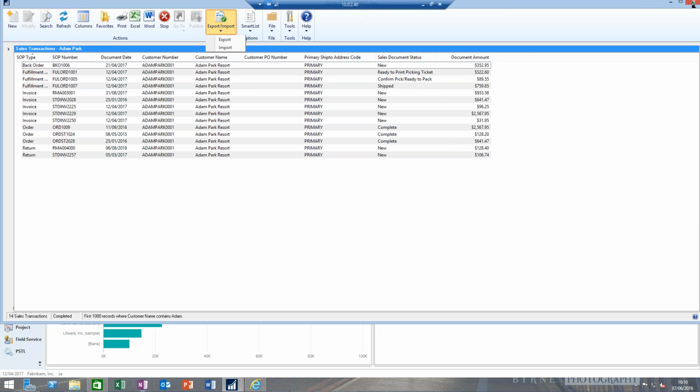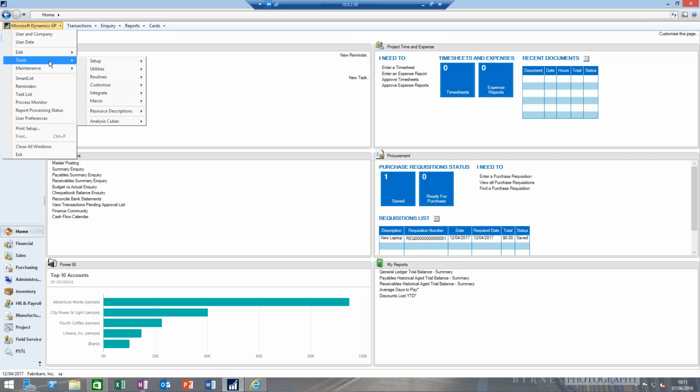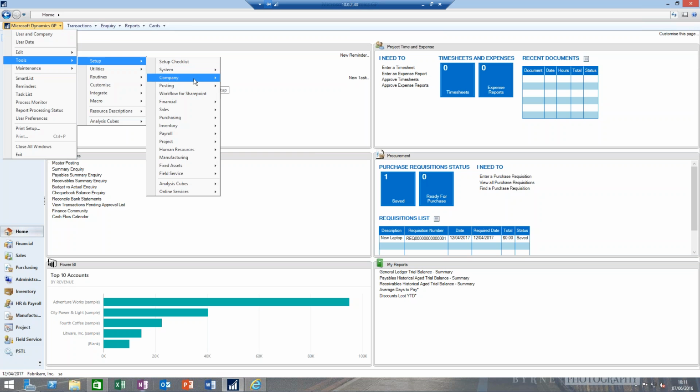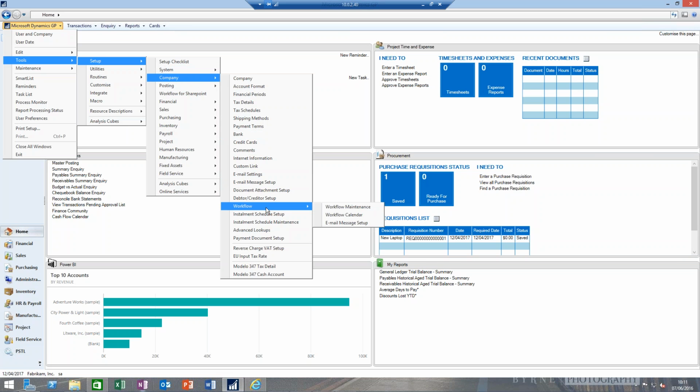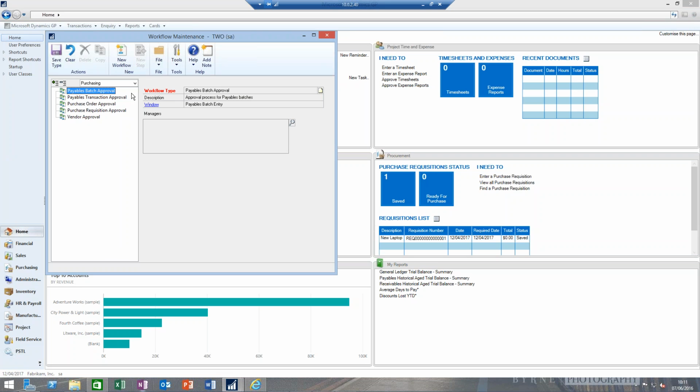Another thing tied in with Smart Lists as well, and once again this has been a question that we've been asked on numerous occasions, is the ability to put some form of approval or security around people creating Smart Lists. There's been a number of enhancements to the workflow capabilities within Dynamics GP, and I'm just going to look at one in particular for the time being.